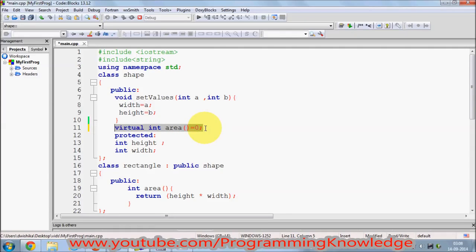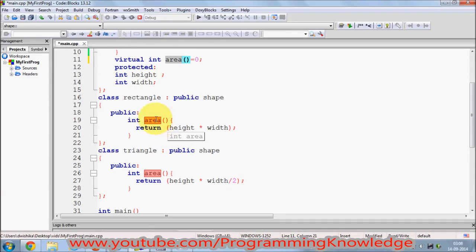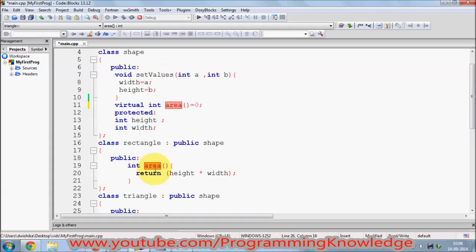And what is the speciality of this pure virtual member function? The speciality is you don't even have to give the definition to this pure virtual member function in your base class. You can redefine this virtual member function in your derived classes like this. Okay. So this is a short way of telling C++ that you have this function in the base class which you want to redefine in your derived classes according to the requirement of the derived classes. This is how you can define a pure virtual member function.